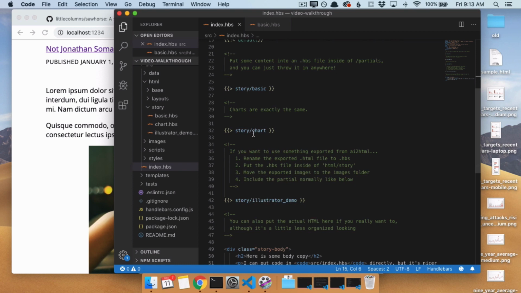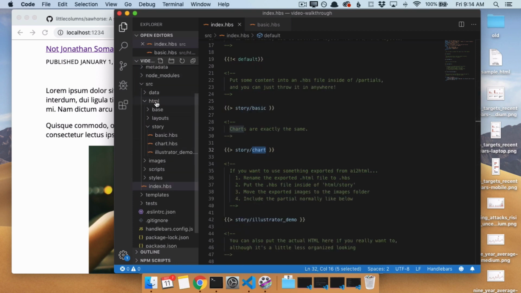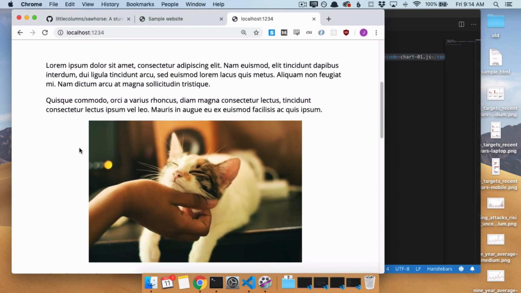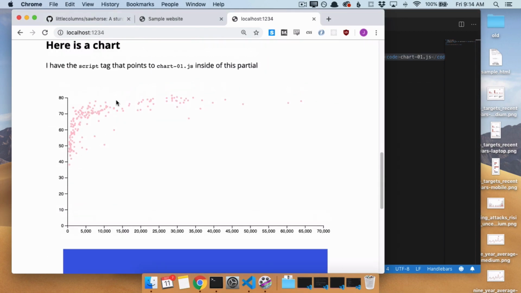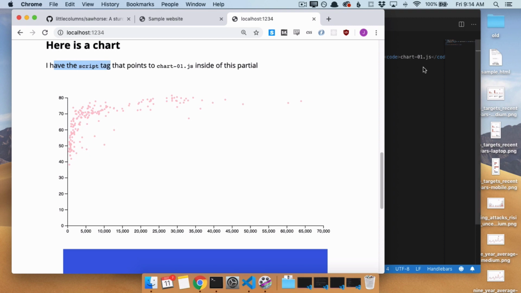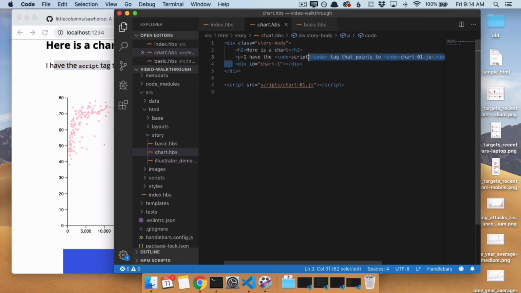The next one is another partial. It says go into story and find something called chart. If we go into SRC HTML story, we see a file called chart.hbs. If you click it, we have a div, we have a title, and if we scroll down, it's this section right here. Here's a chart. I have a script tag, and then div ID chart1.